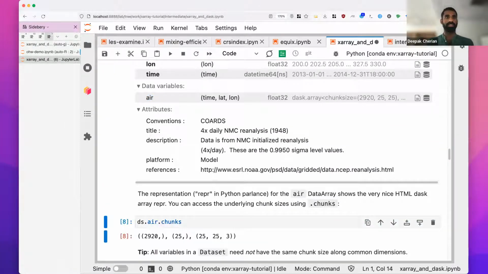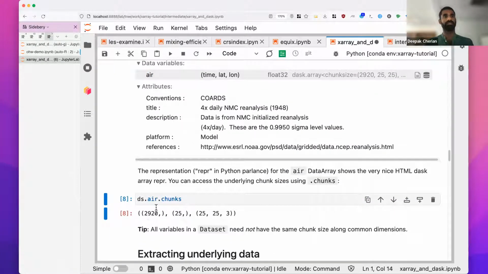If you look at ds.air.chunks, this is kind of a Dask array property. It tells you that there's 2920 along time, so that's all the time axis. It's 25 along latitude. And then on longitude, there's a 25 size chunk, a 25 size chunk, and then a 3 size chunk.